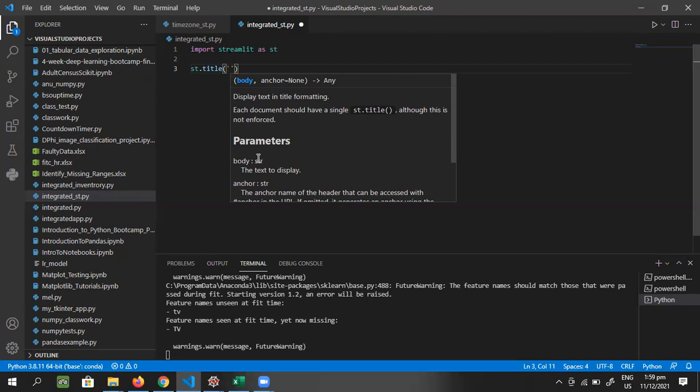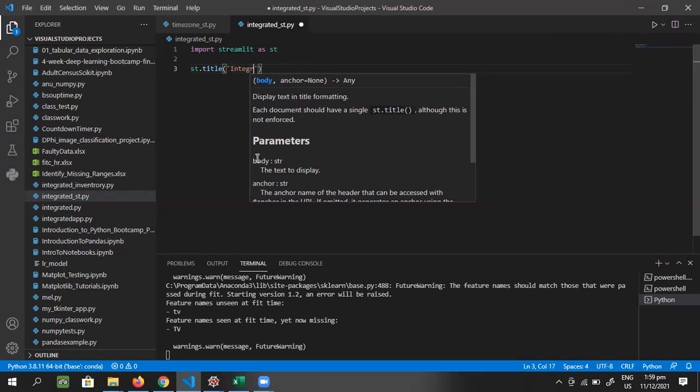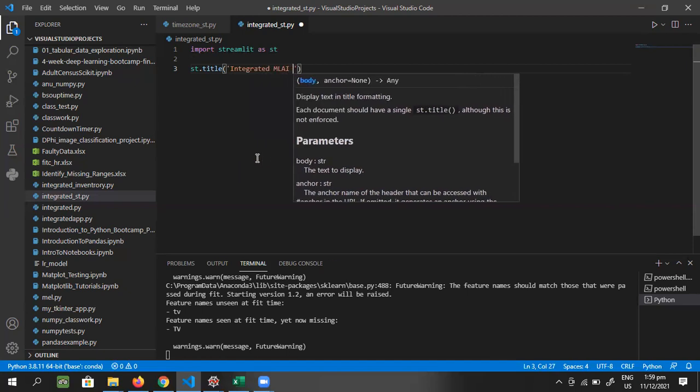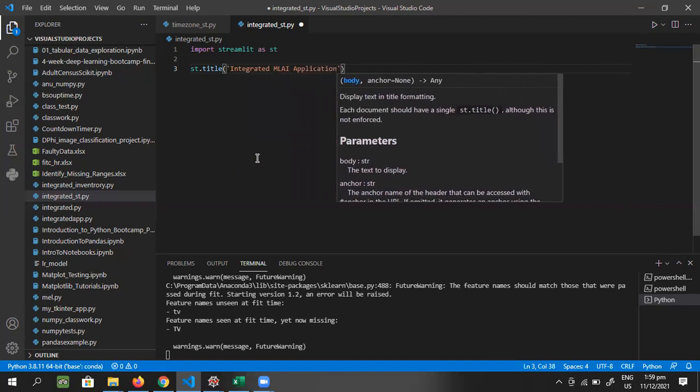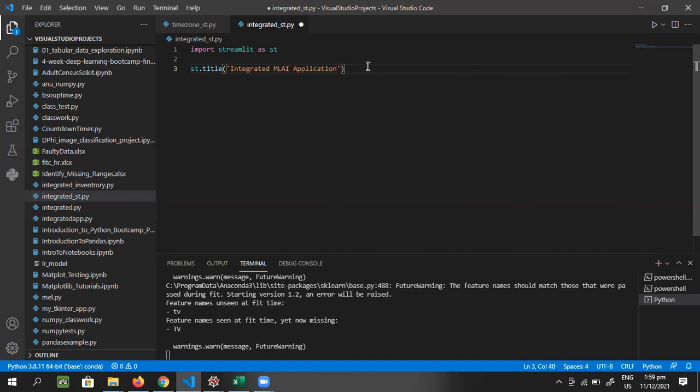So let me use this title and call this the integrated ML AI application. This is the title. Because this is the first line of code in my Streamlit application, if I run this code right now, you will notice something show up here.